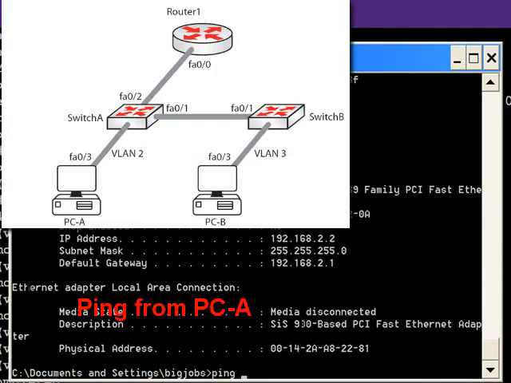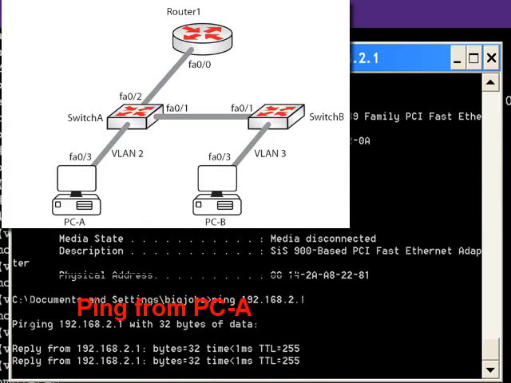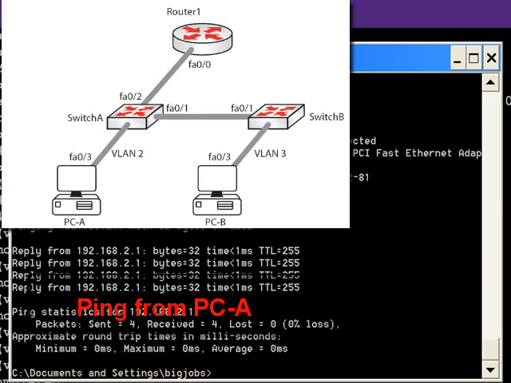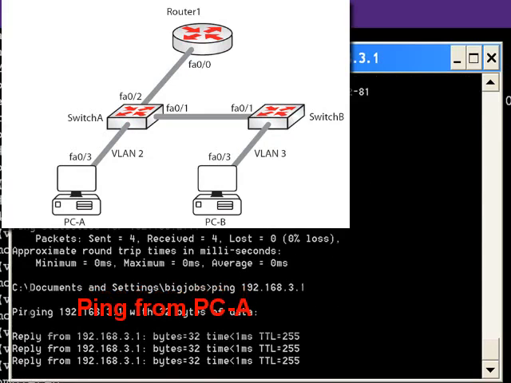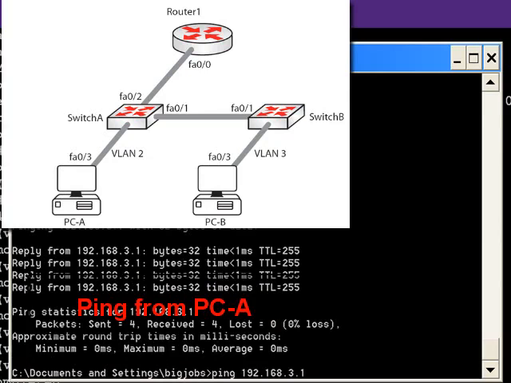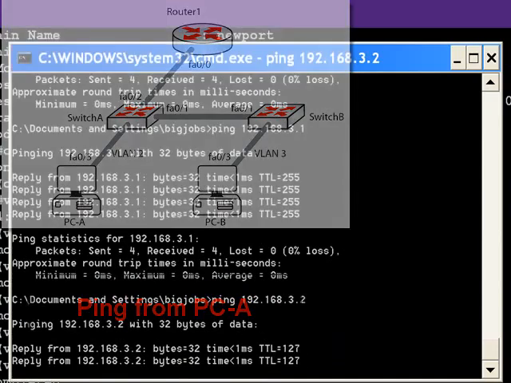Okay, so I'm logged on to PCA at the moment, and I'm going to do some pings from the command line on the PC. You just type run cmd to get the command line. So I'm pinging 192.168.2.1, which is the fast Ethernet interface on the router, and then 3.1 is the fast Ethernet in VLAN 3. That's worked fine, so that's good news. And now we need to see if we can ping across the trunk. So 3.2 would be PCB, and that's worked fine.